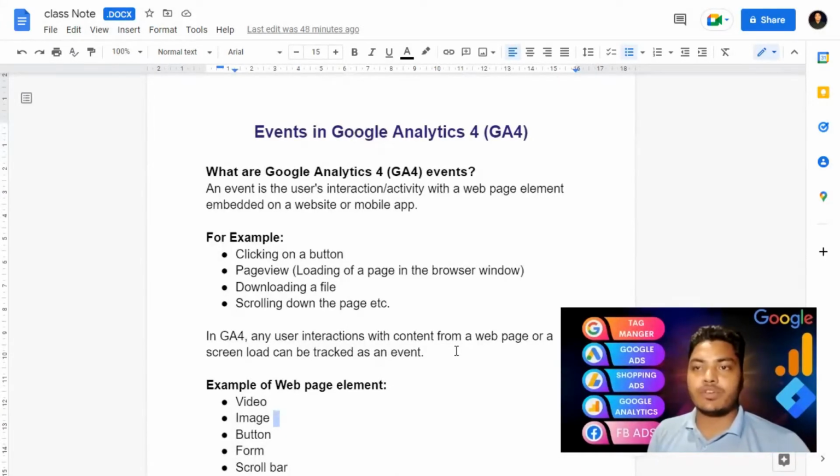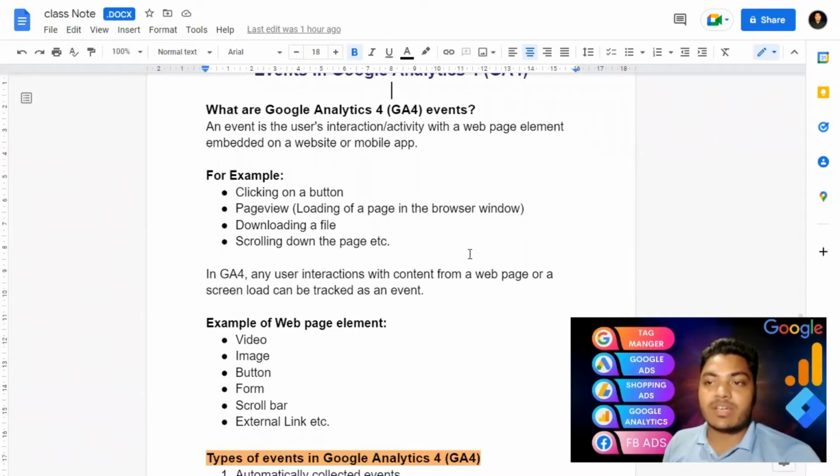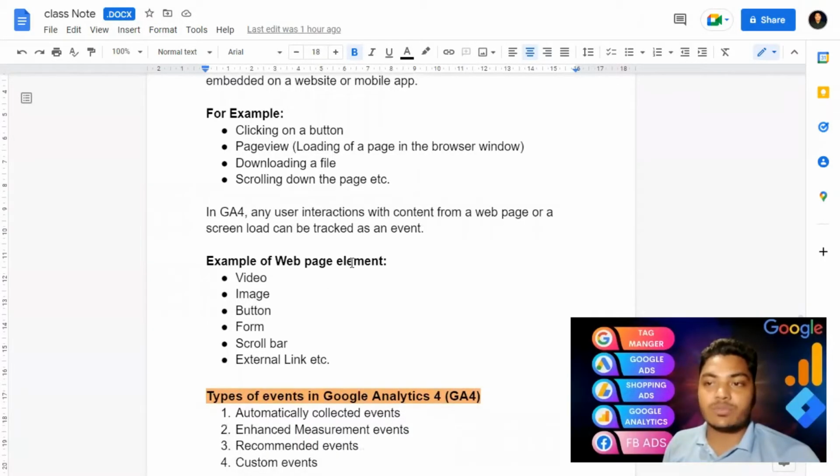So what is a Google Analytics 4 event? A Google Analytics 4 event is our website user's interactivity, their activity, our web page elements embedded in a website or mobile app. For example, which button our website user clicks, which page they are viewing, what percentage they scroll, and we can track everything: which form was submitted, how many times submitted, video, image, which image was clicked, which button clicked, how many times the scroll bar moved, which external link was clicked and went to another site, and how many minutes they viewed our video.